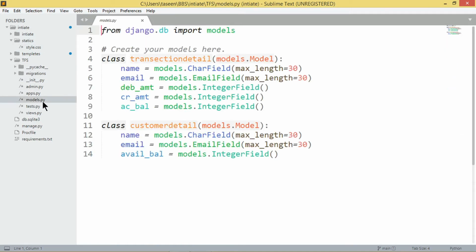So models.py is used to structure the database, and here we are creating two tables. First is transaction detail, that means all the transaction details are stored in this transaction detail table, and the second is customer detail, which contains all the customer details like name, email and their available balance.